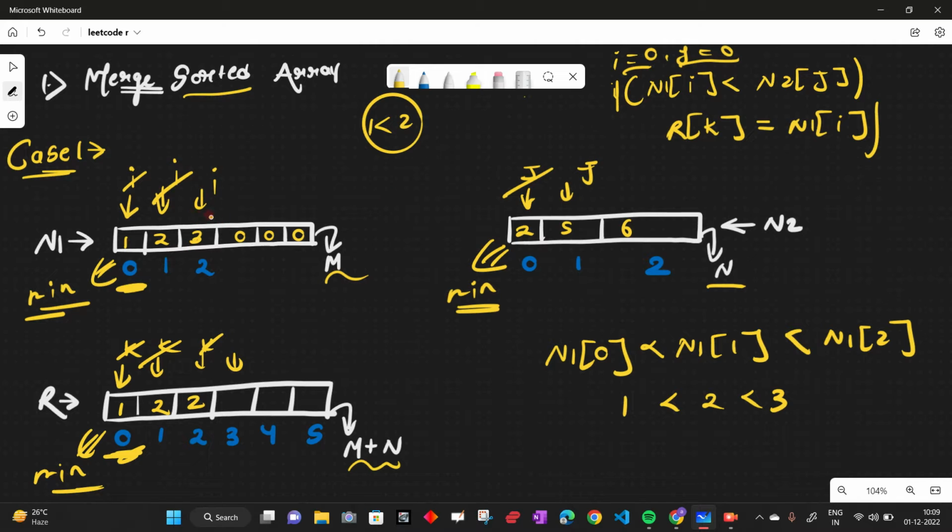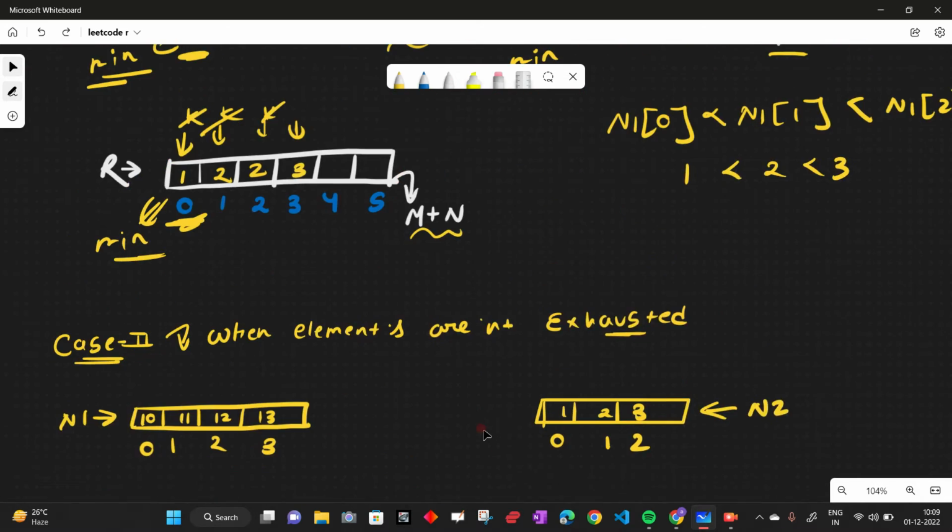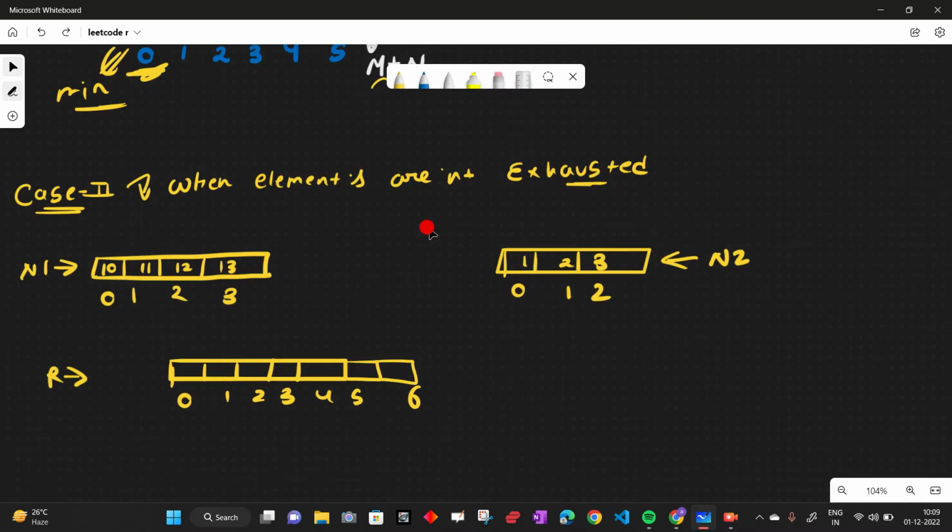Now I have to compare 3 and 5. Of course, 3 is less than 5, so I pushed in 3. Now you must be thinking, what shall I do now? So this is case number 1, and let me explain what case number 2 is. First see case 2, then we'll go to case 1 again.